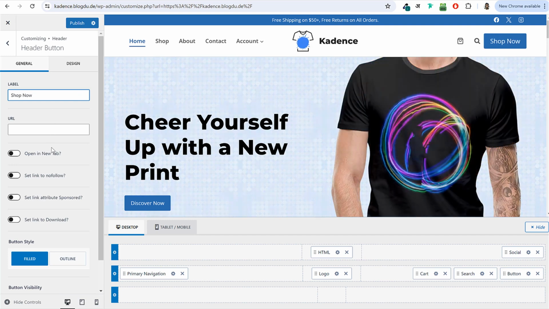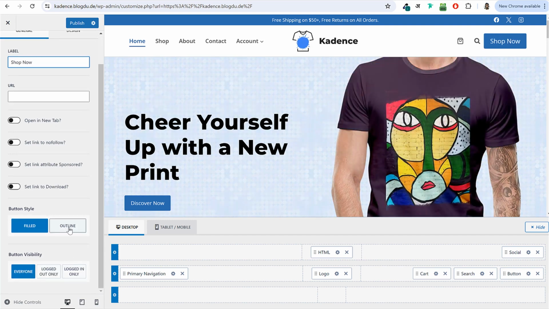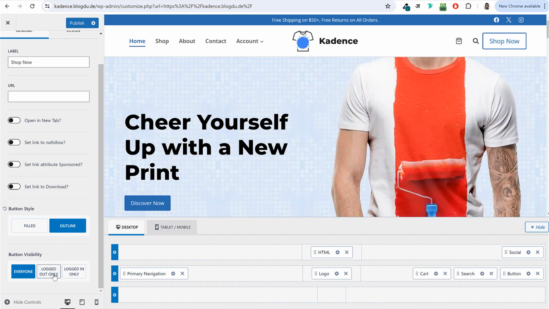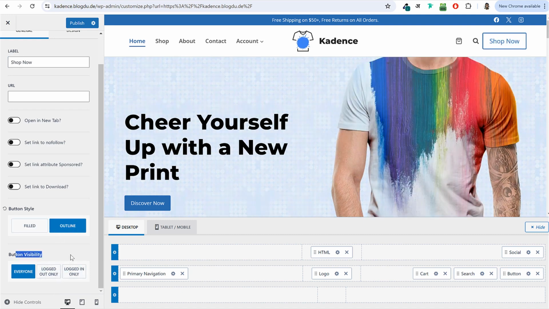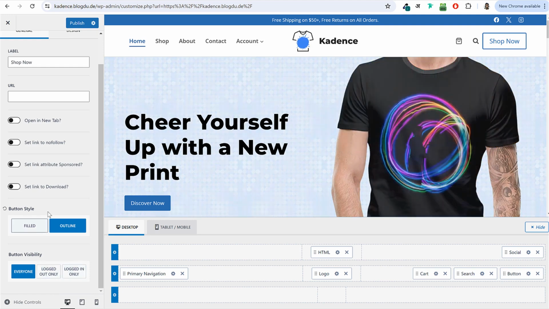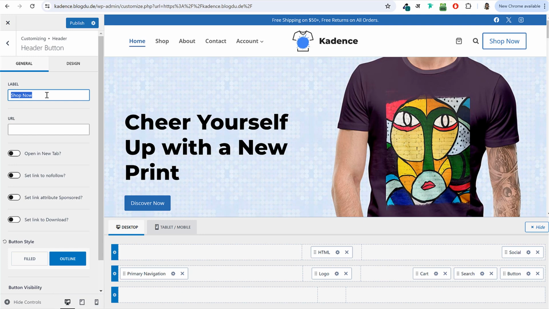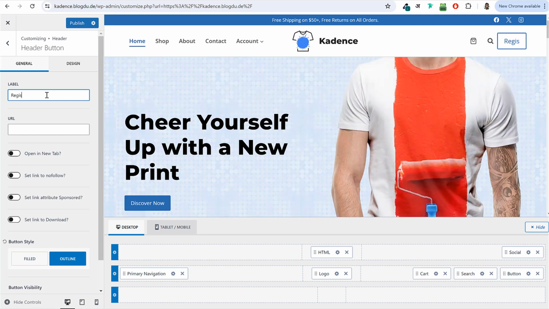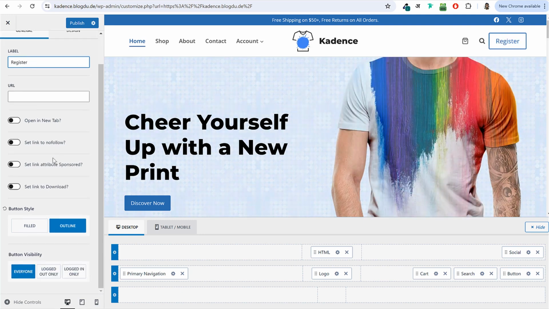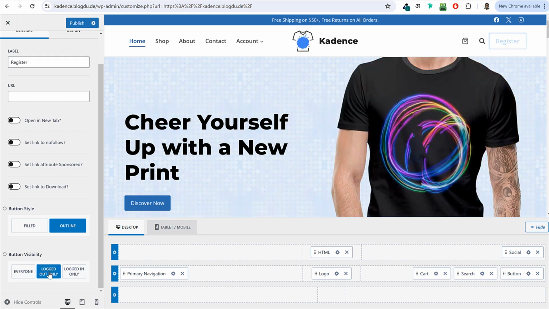And after that, you can do some changes. You can change the style, filled or outline. Then who all will see this button: everyone, or only logged in users or logged out users. So maybe you can redirect this to your registration page, and you can show this button only to your logged out users. Okay. So you can do it like this.